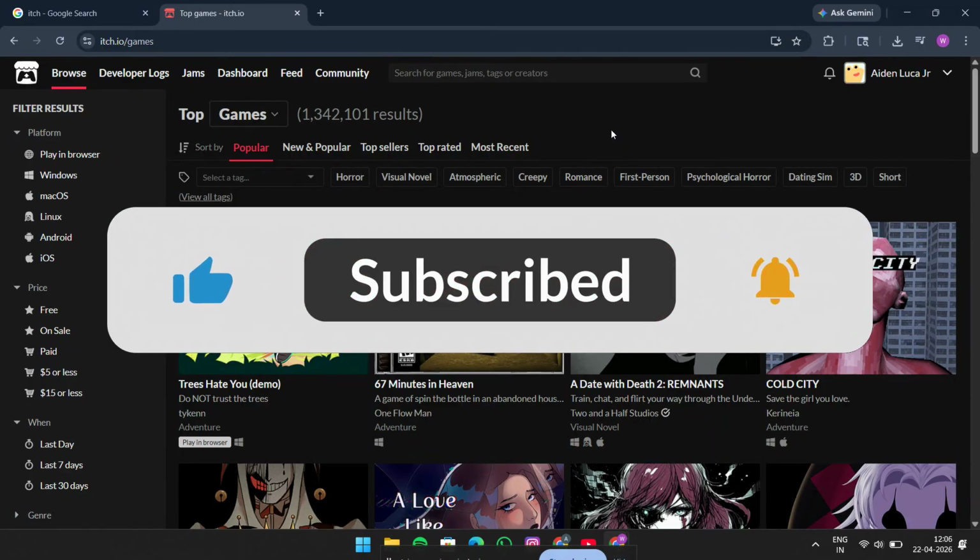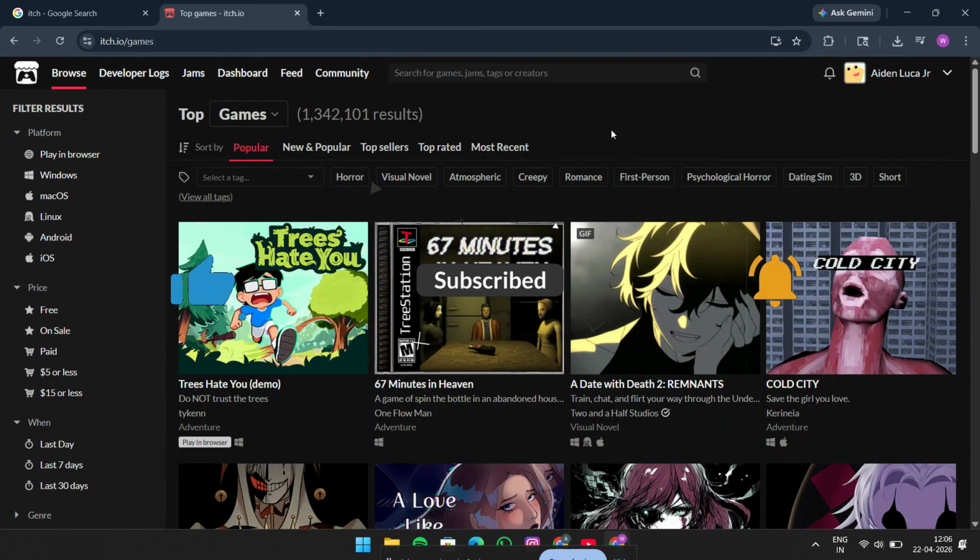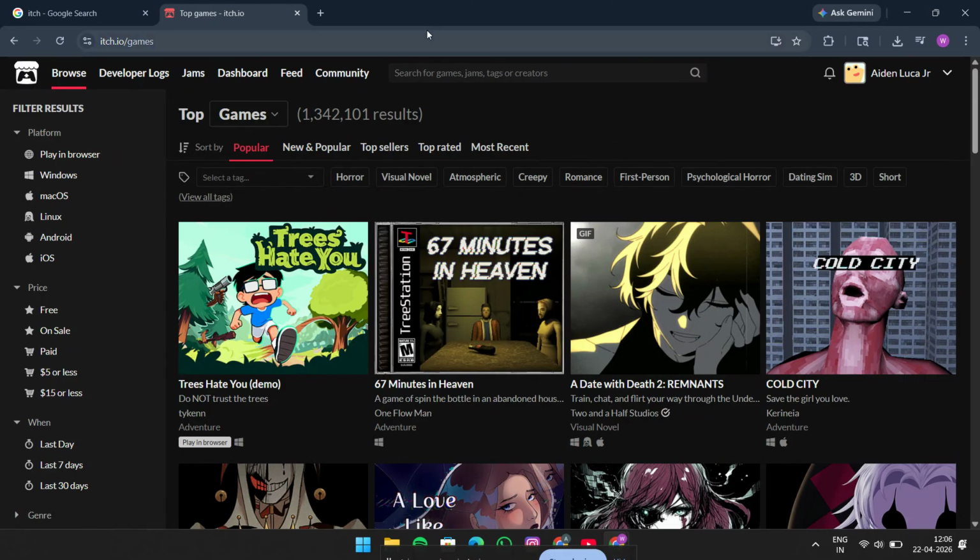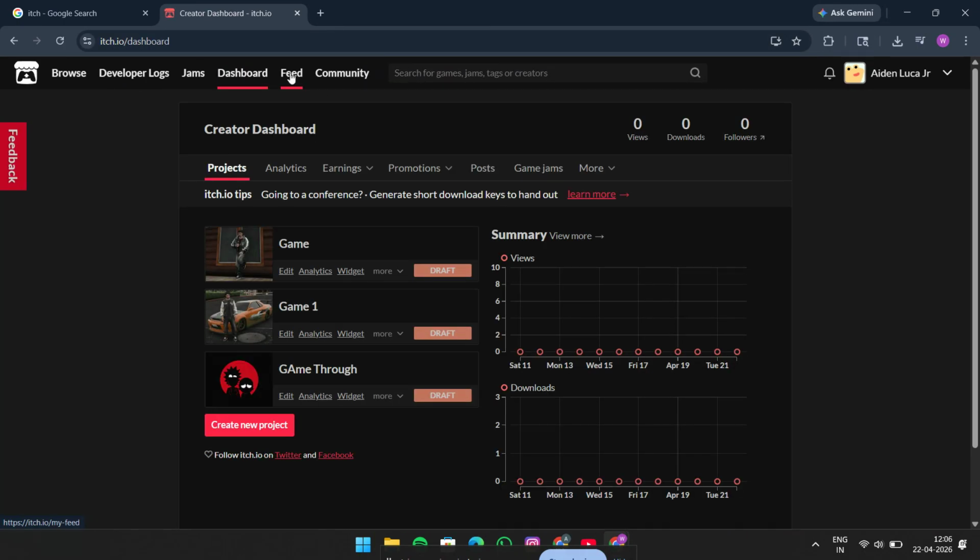First, open your browser and go to itch.io. Once the site loads, make sure you're signed in to the correct account, especially if you manage more than one creator profile. After that, look at the top of the page and click on Dashboard. This will take you into your Creator Control panel, where you can manage your projects, sales, and account activity.